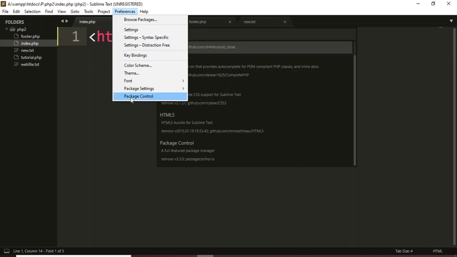If I remove Package Control, here in the Preferences menu you won't find Package Control, just as when you first download it. You need to install Package Control to install the plugins. So how do you do that?